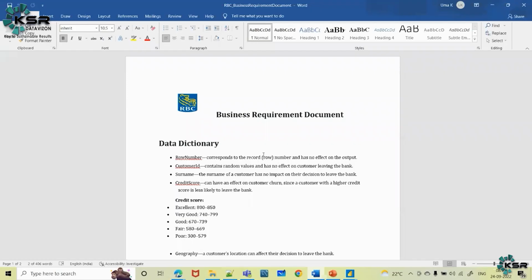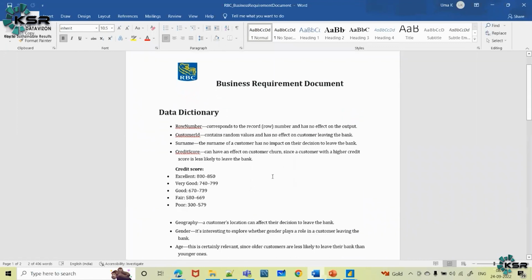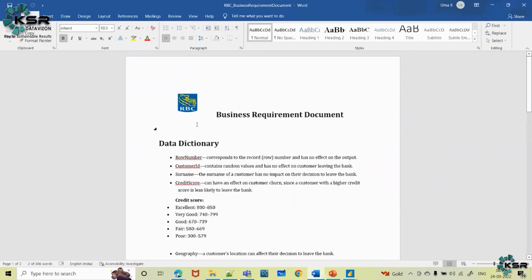Because I did not like the call offers they are providing, or the internet is not proper, or whatever the reason may be, I am leaving that vendor. So this is nothing but churn. Churn means people leaving the organization. Here the people are leaving the bank.